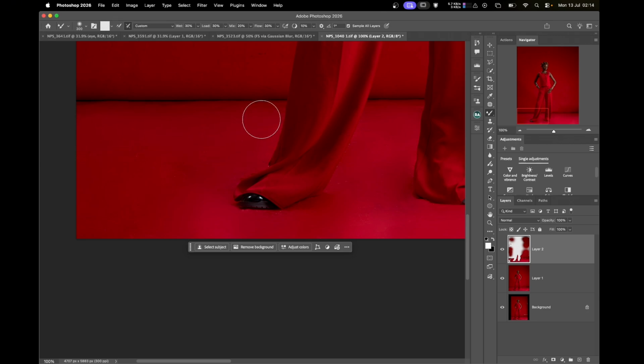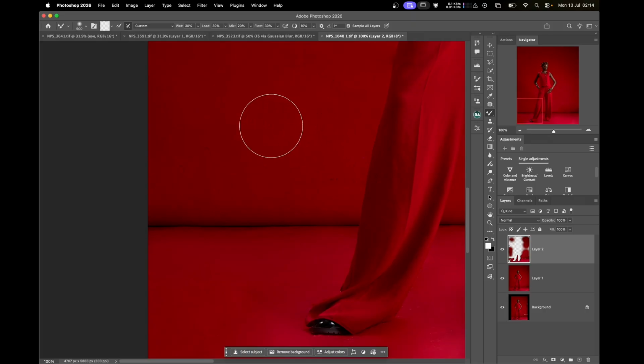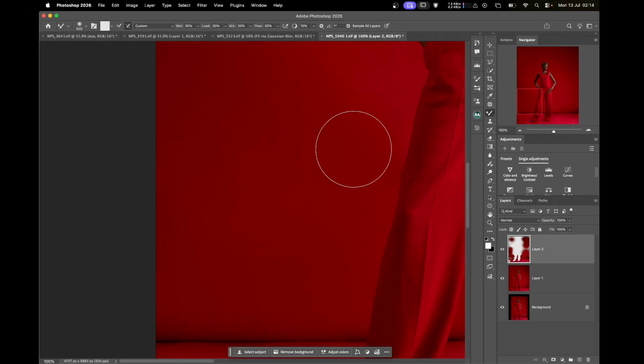This is just to get the background to be a little bit smooth. Smooth, faster. Careful with the edges.